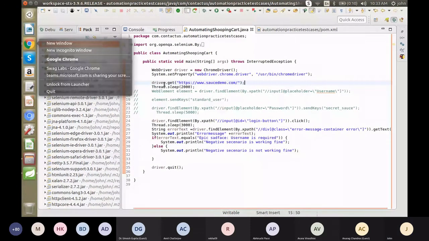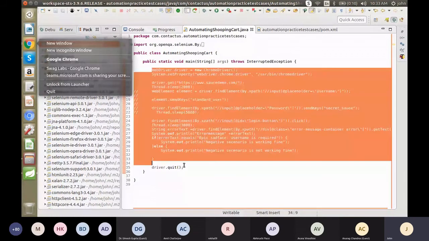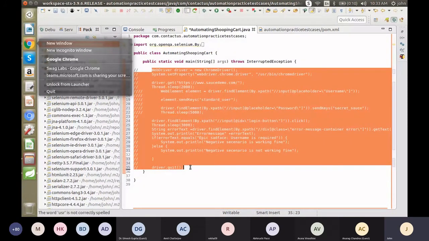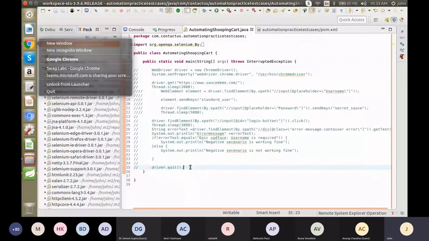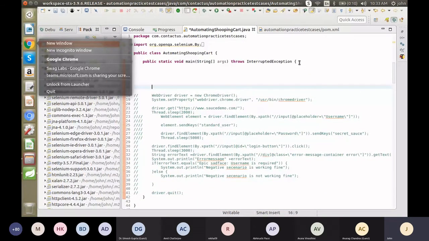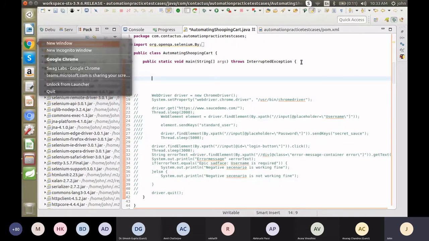I'm commenting out these lines. We'll see how to do it in testng, how to do it with testng annotations, for generating the reports. In testng there are many annotations, like @BeforeTest, @AfterTest, @Test. These are the main annotations we have to use in testng. Here the main method is not required, so you can remove this main method.